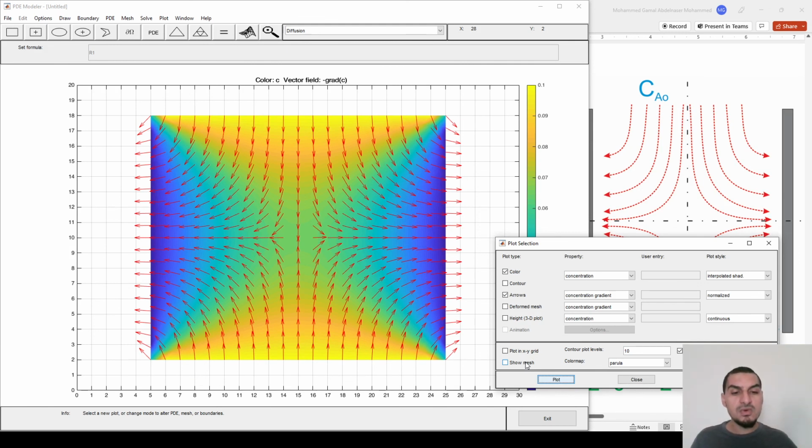So for now, I'm going to stop here, and there are some other options that we will check next time, which are related to the deformed mesh and the height of the 3D plot, and we can check exporting the results and how I can get the results as numbers.